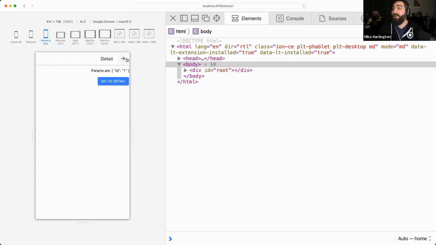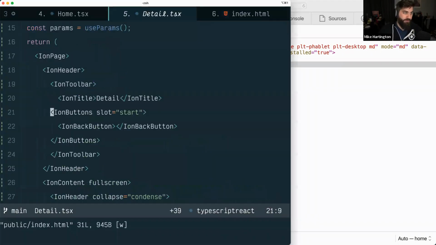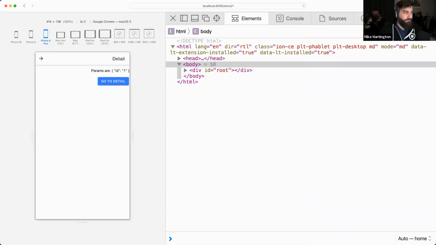Start's going to work on the left side for left to right, and on the right for right to left. We would change that to end. Concepts would still work the same, and everything would just work as expected, which, there's a surprising number of languages that are right to left that you don't even think about until it becomes an issue. This is already baked into it, so you don't need to deal with that yourself.